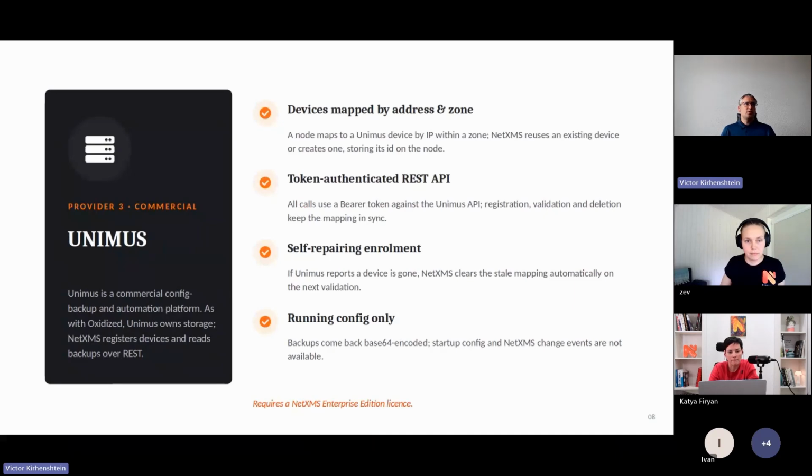And Unimus integration module maps NetXMS nodes to Unimus devices. It supports zoning. NetXMS can reuse existing device in Unimus, or it can create new devices. And the mapping is auto self-repairing, so NetXMS will detect stale mappings and remove them as needed. And as with Oxidized, it's running config only. So startup configs not available, and config change events are not available.